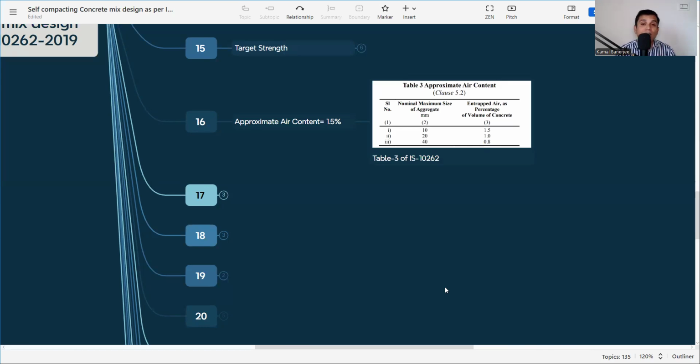It is for the calculation purpose. If we do not consider it, then maybe we design for 1 cubic meter of concrete, but it will not give the 1 cubic meter volume of the concrete, it will give less, because we are not considering the air content inside the concrete, and it depends on the maximum size of the aggregate. Here the maximum aggregate is 10, so it will be 1.5%.